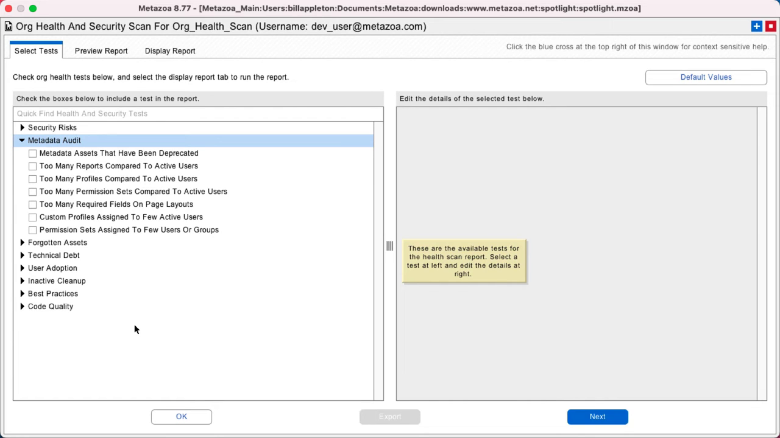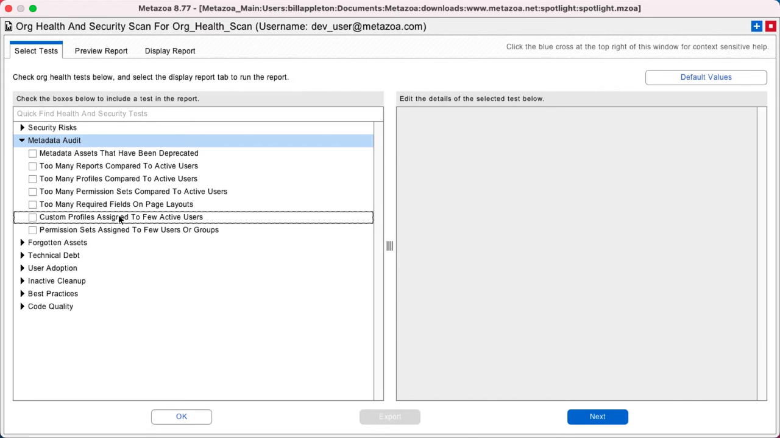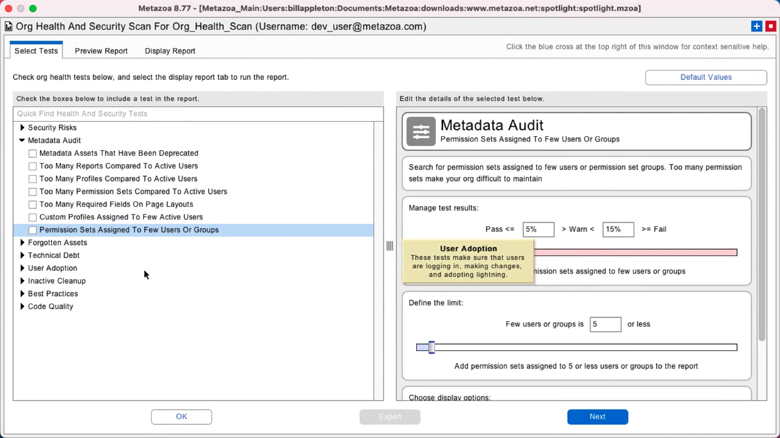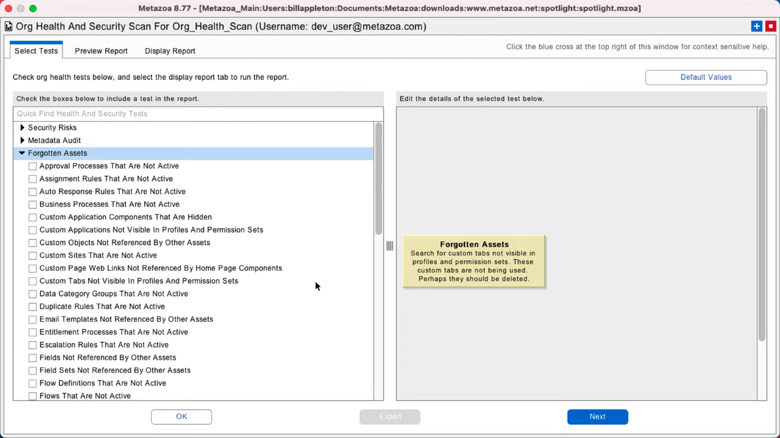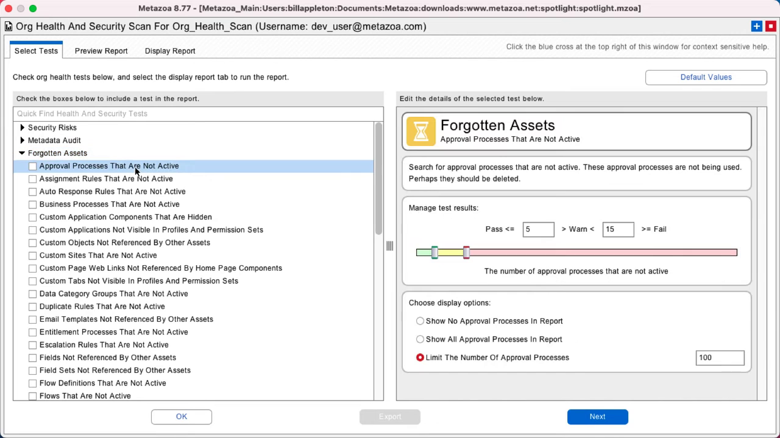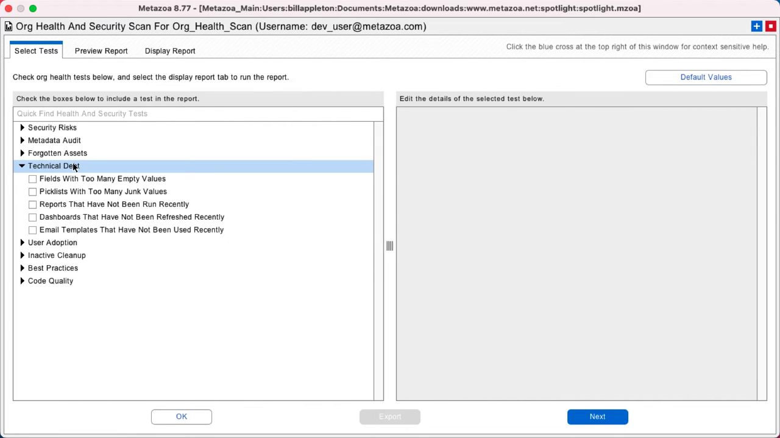The Metadata Audit category will show you metadata assets that have been deprecated, and also situations where there are too many reports, profiles, or permission sets compared to the number of active users. Lastly, we'll show you custom profiles and permission sets that have been assigned to very few users or groups. The Forgotten Assets category will show you 40 or 50 different metadata types that are either hidden, not active, or disconnected from your org. In each case, you can go through, find those assets, and either delete them or make them active.